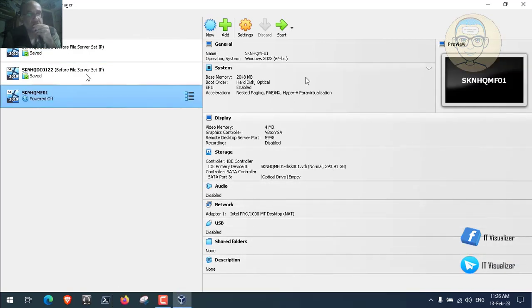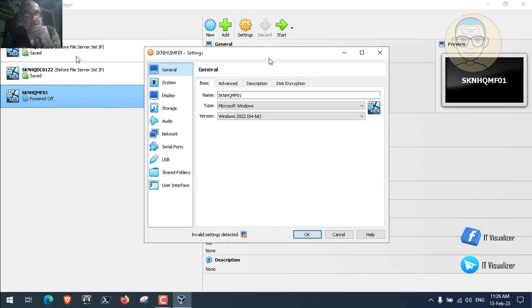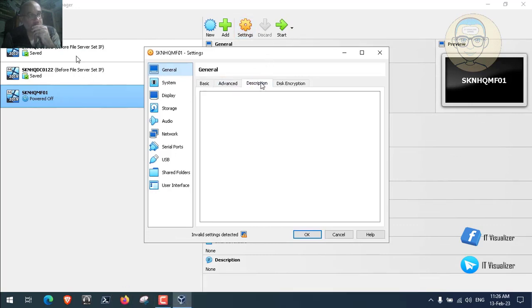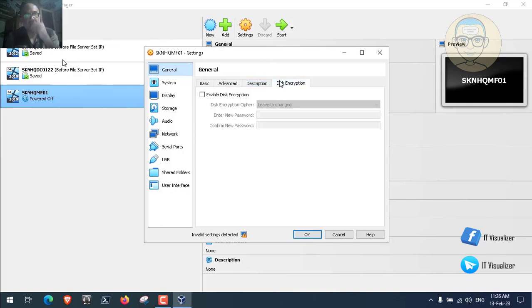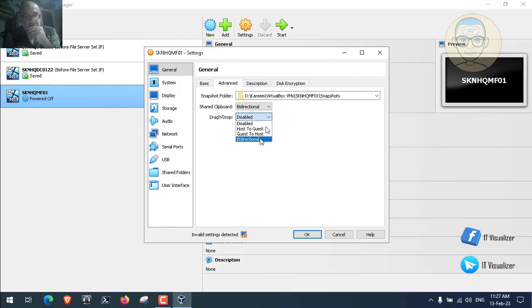Here you can see that I have already removed the old PDC, which had Windows Server 2012 installed on it. Okay, so I have removed the old PDC. This is the new virtual machine. Here we are doing something called shared clipboard. Here we are telling it that our host clipboard and our guest clipboard are connected. If I copy something on my host clipboard, it should be transferred to the virtual machine clipboard. Okay, so it is bi-directional.